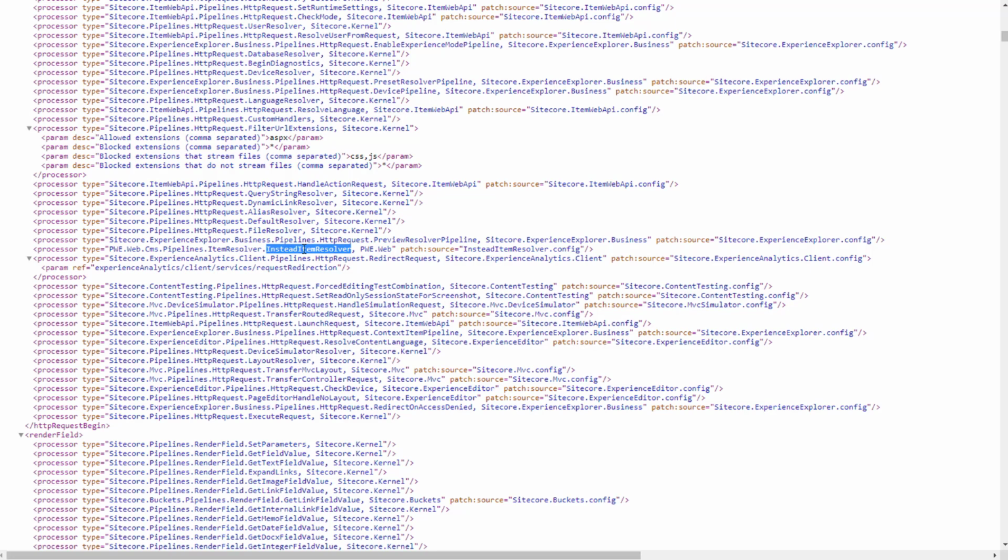On the Show Config page, you can find very useful information about the patch source. So this is the file with the patch, and you can simply open this file and modify it if needed, or at least you can debug this custom implementation.